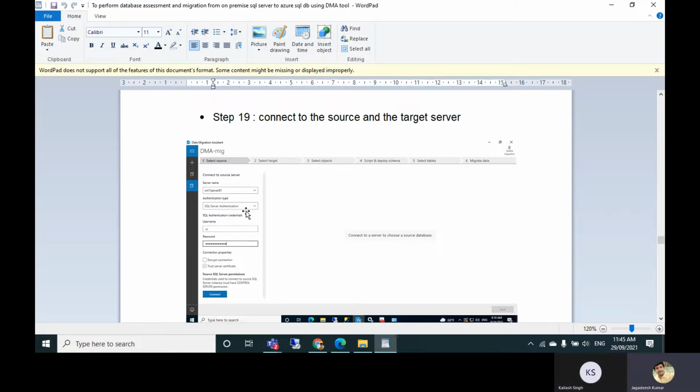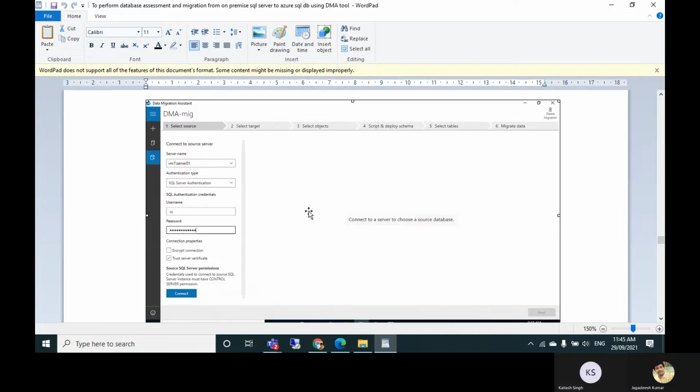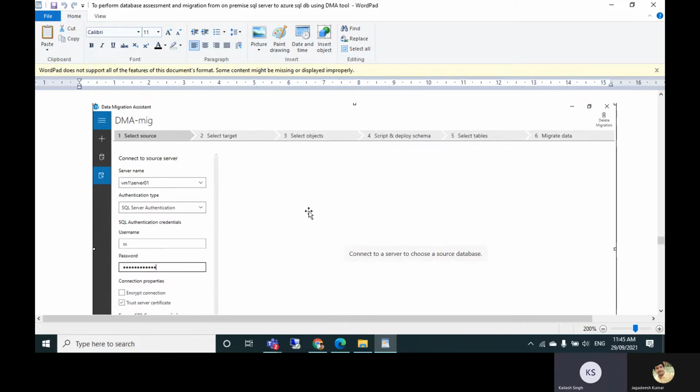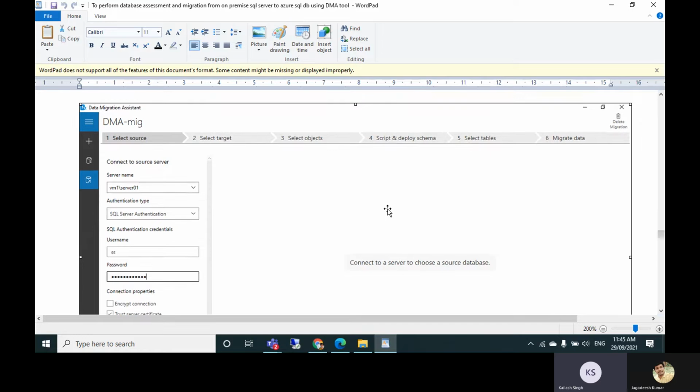Jagdish: Yeah, just zoom in a little bit so that the image will be clear. Okay, fine, Kailash. Is it visible? Yeah, Jagdish, it is visible now. No, no, it's fine. It is fine now. Yeah, it is fine.